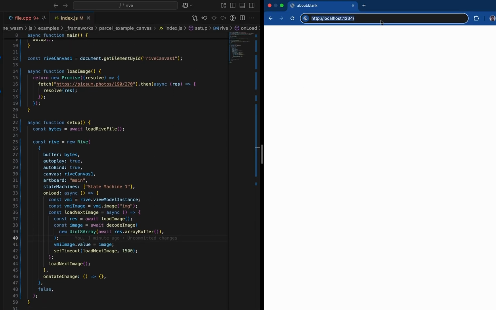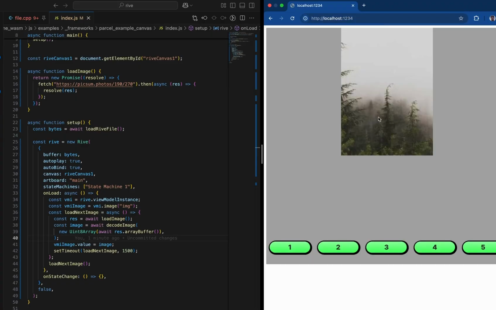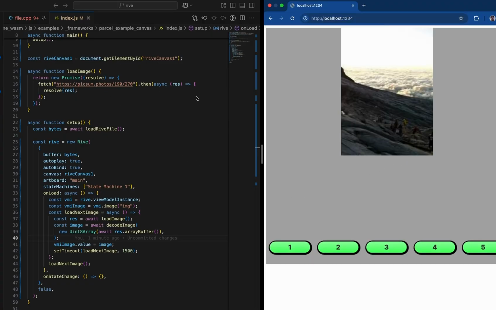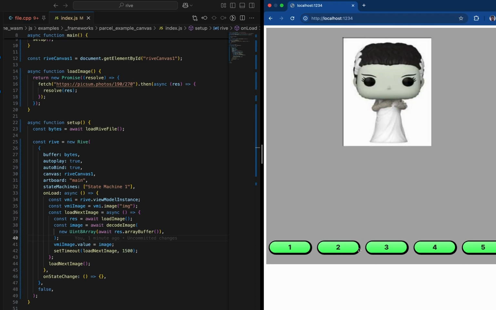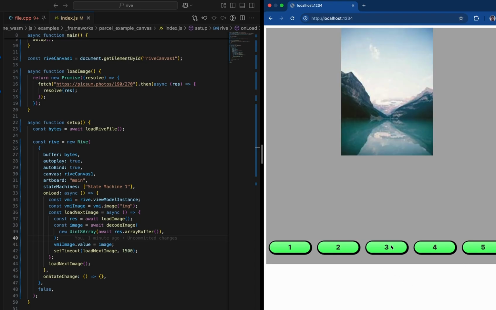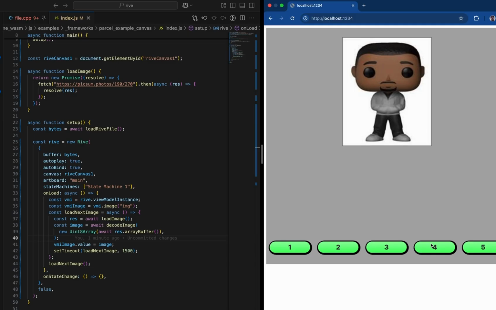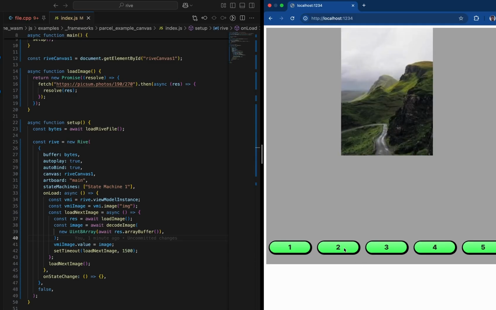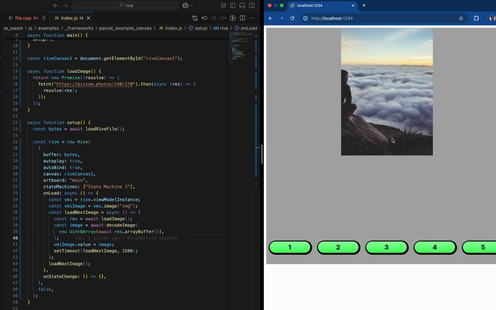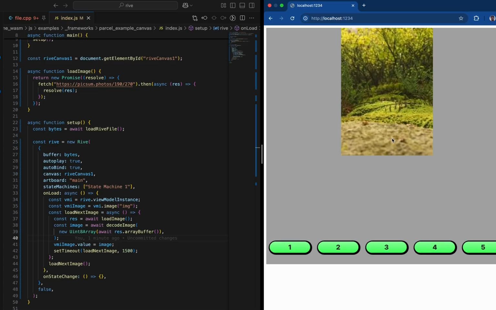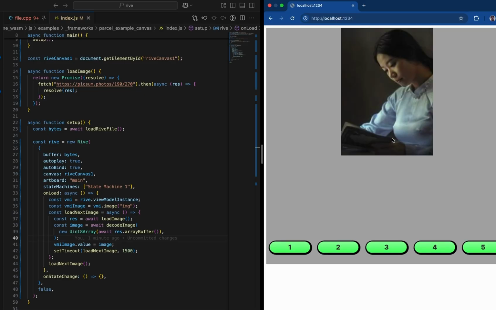So now if I play, the image that is displayed here is loaded dynamically, randomly from Picsum. But it also works with the preloaded images that are on the Rive file. So every time I click on the buttons, that image gets loaded. And once a new image gets loaded from Picsum, it replaces the one that has been selected.